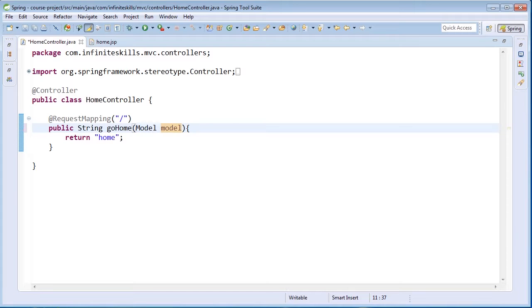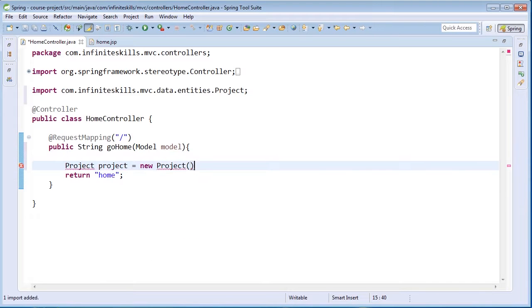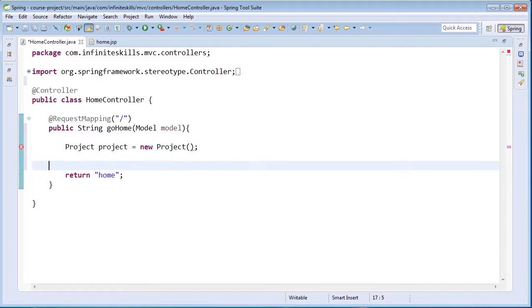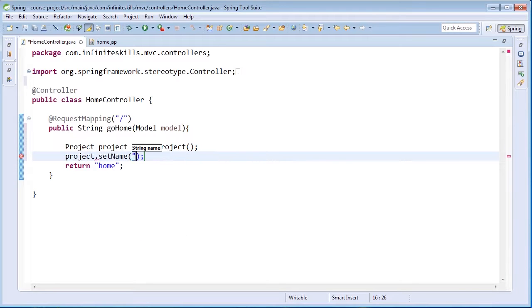You simply do that by using an argument of type Model, and it's pretty typical to name that argument model. And now we're actually going to build within our goHome method the project object that we would like to pass to our view. So I'm just going to use the new constructor to create a new project. We can import the project, and now we'll just set a few fields. So project.setName, and we'll call it First Project.